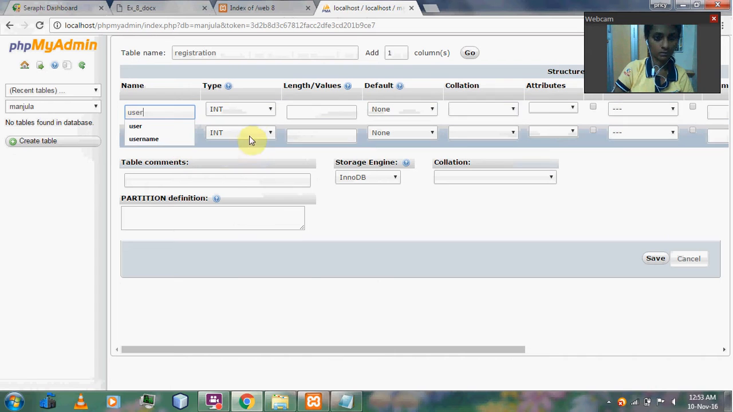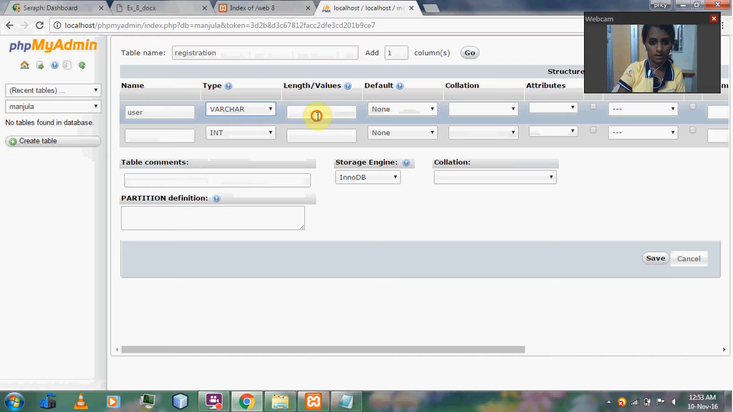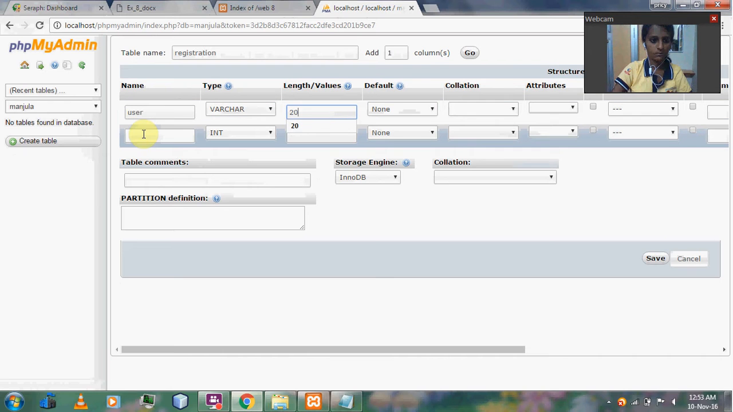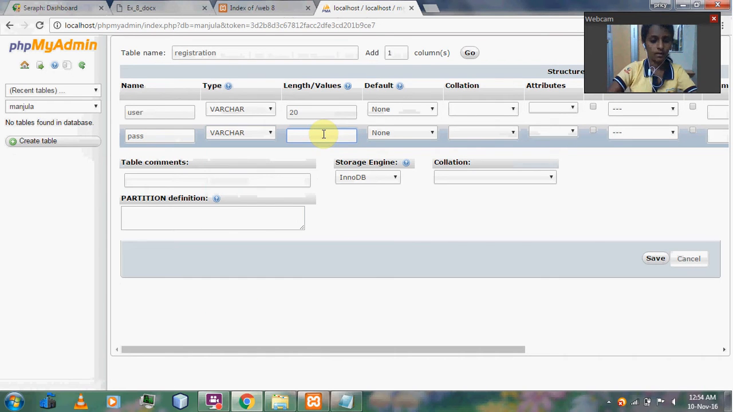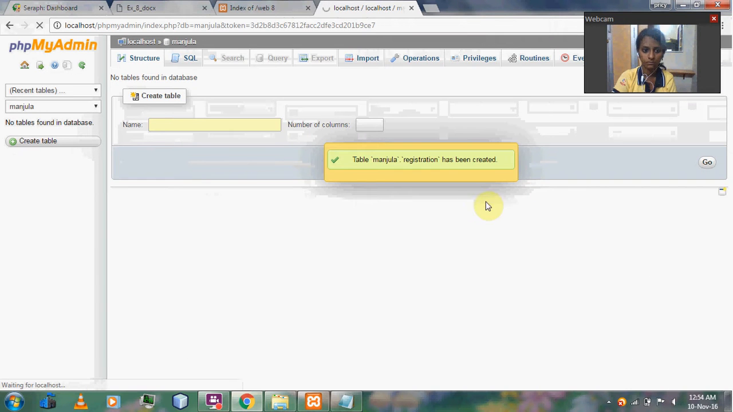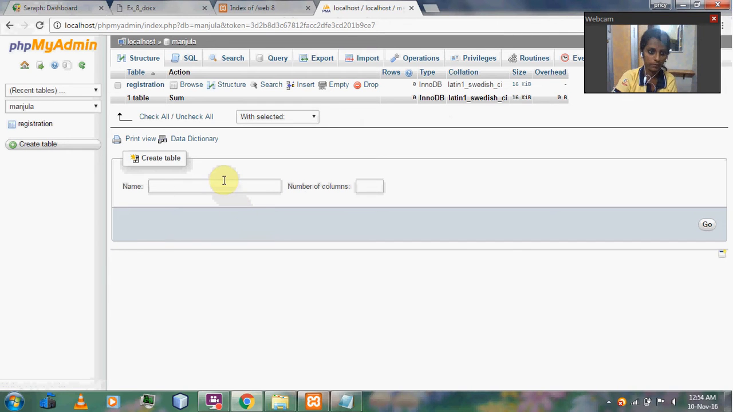User, I'm giving it the data type as varchar and length as 20, and the password with length as 20. I'm saving it. Now thus my table is created over here. I'm clicking my registration table.